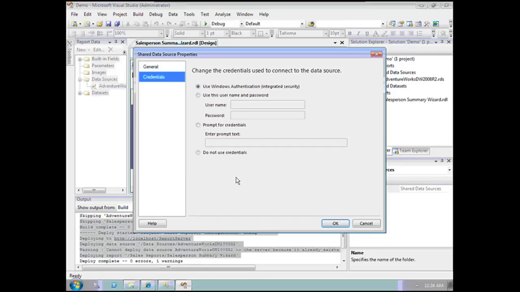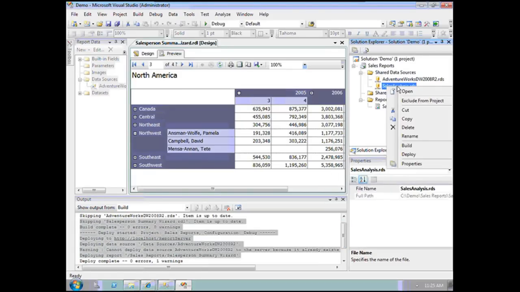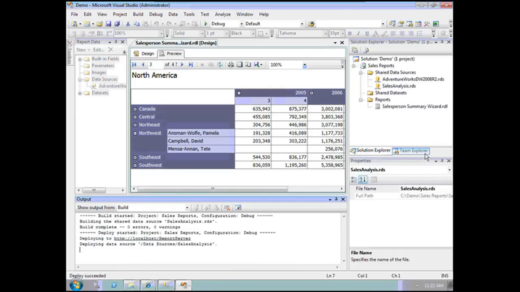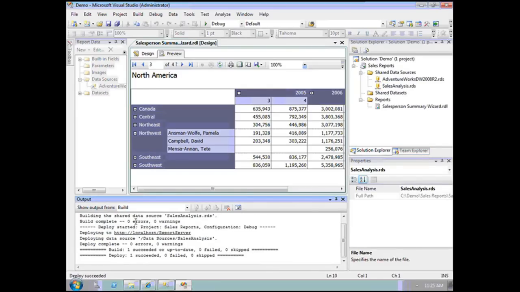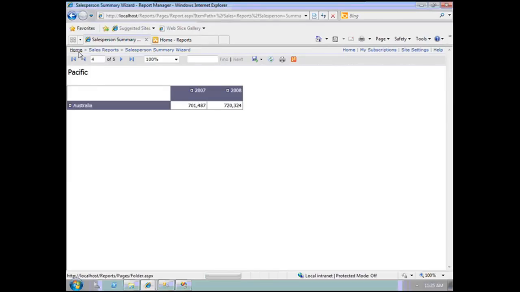The credentials page allows me to specify the credentials used to connect, and I'll leave this as Windows Authentication simply because Analysis Services supports nothing but Windows Authentication. And now I can right-click that individually and deploy it. So we see here in the output window that it has managed to deploy to the data sources folder the sales analysis.